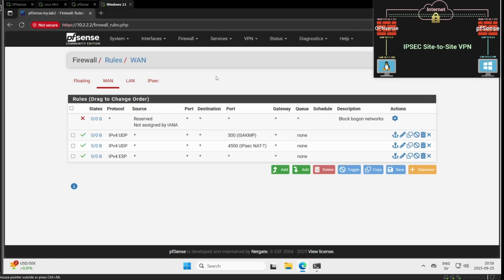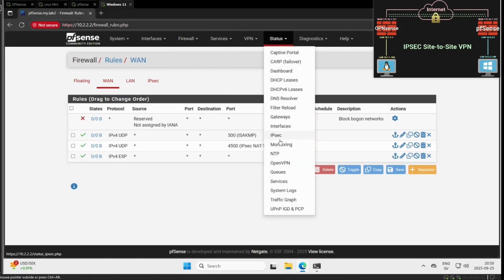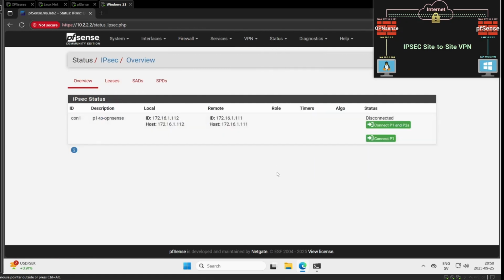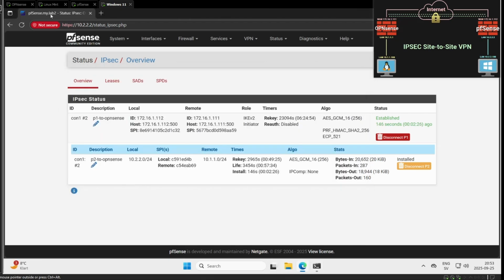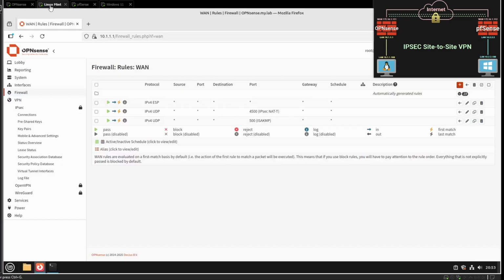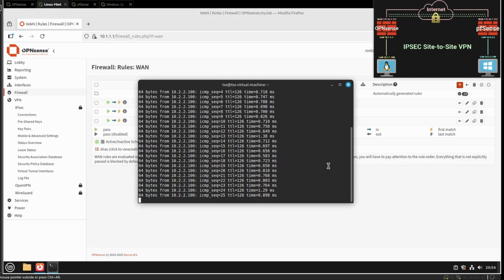All right, that's it for setting up the tunnel, the rules. Let's check status, IPSEC, and okay, let's connect. All right, so we can see that the ping has started to work. That's great news. Let's check the other side that it's also working. We go to the Linux Mint and to the ping. And we can see that we have connectivity from this side also. So yeah, that's it. We have connected the OPNsense and the pfSense through an IPSEC site-to-site VPN.